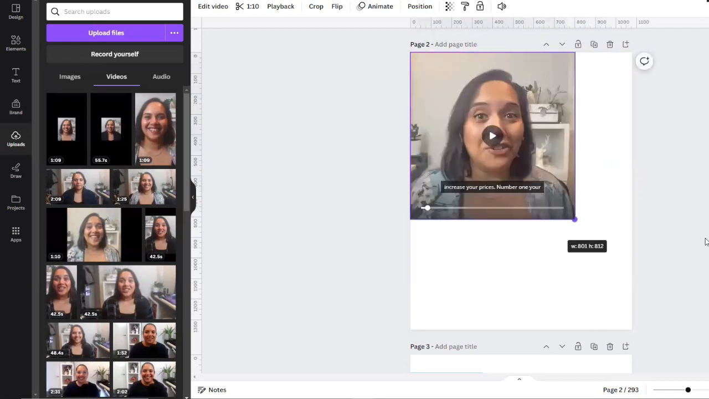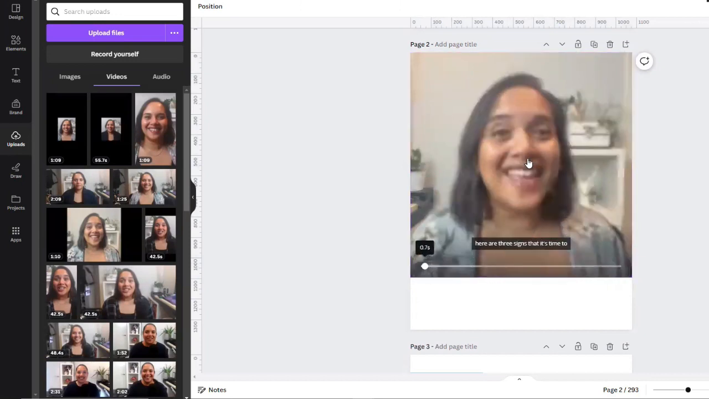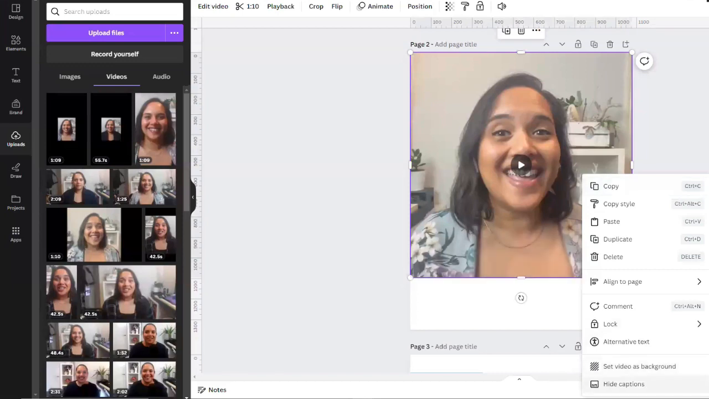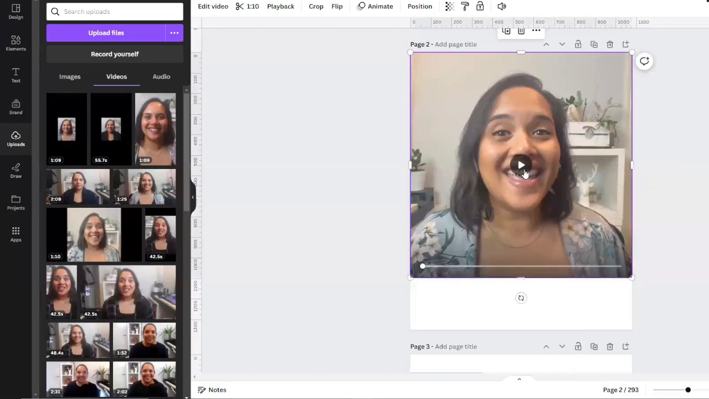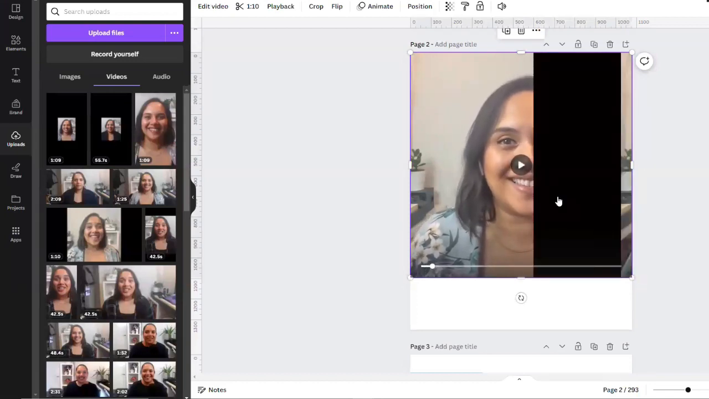Now, at the moment, and depending on when you're watching this and what kind of update Canva gives you, at the moment, they have automatic captions. When I post for social media, I use an app on my phone called Captions. So when you download this, you just right click and you make sure you hide captions. And that way, when you press play, they won't show up anymore. So you can see there are no captions there. If I say show captions, this is what it looks like.